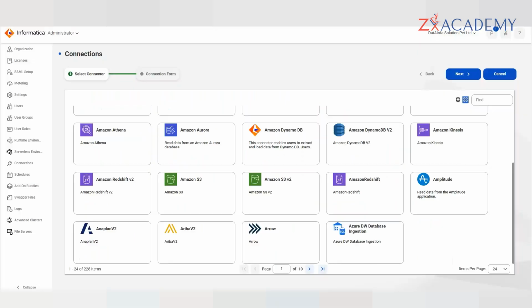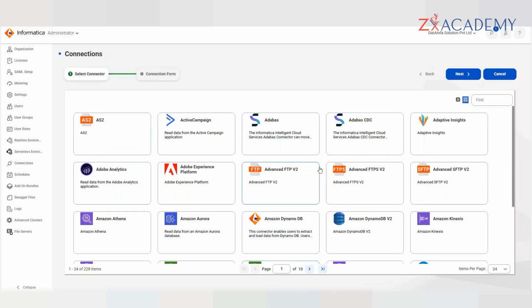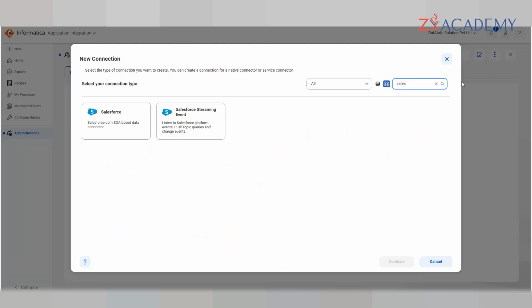But the common difference between these two is that the connections you are creating in the administrator will work as batch loads, which is not real time. But this application connection, which you are going to use in CAI, we call real-time integrations.